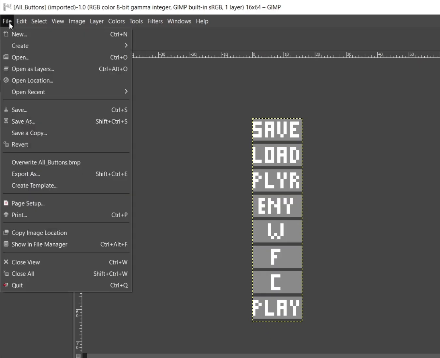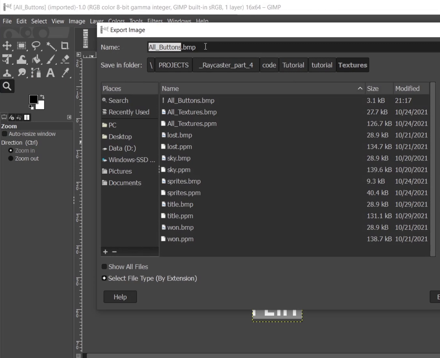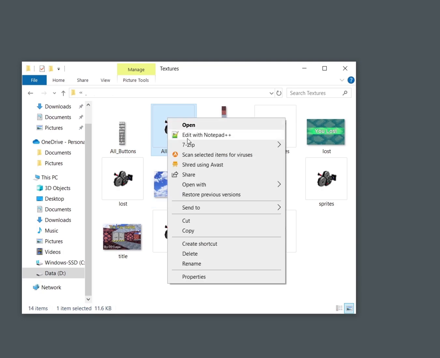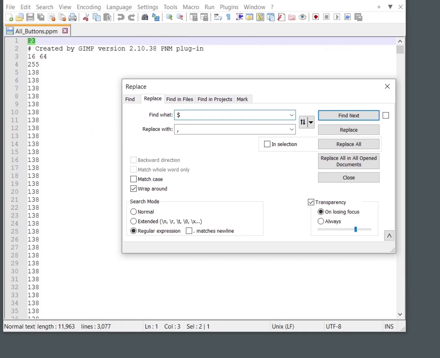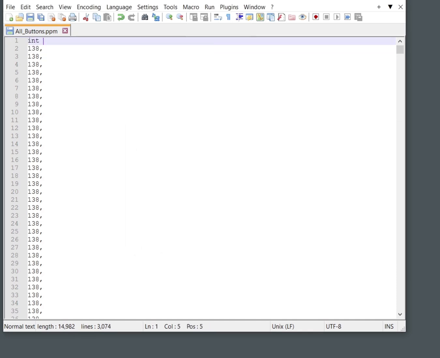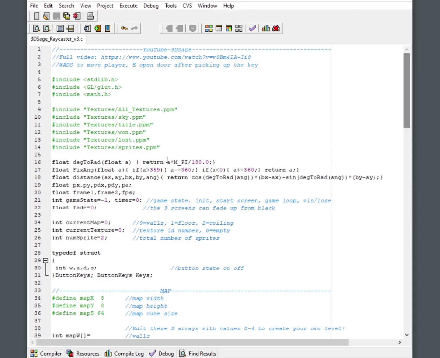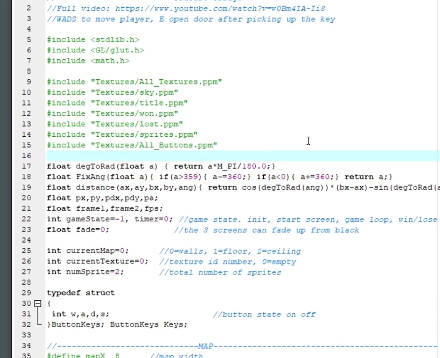And just a quick refresher, I'm using the free program GIMP. We want to save as a .ppm and then save as ASCII. So then you can open that in Notepad and replace all the spaces or dollar sign with a comma. And then replace the first four lines of code with your array name. You have an open bracket and at the end we close it. So let's go ahead and include that array.